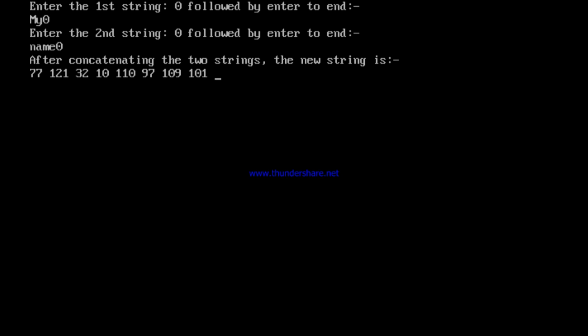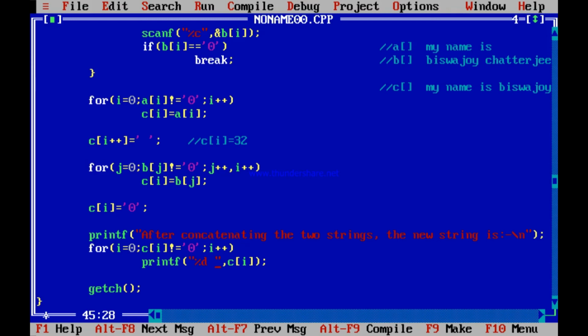Because see, M is 77, y is 121, then this blank space, this is the space bar, that is 32, you incorporated deliberately. Then the second string should immediately start, but the second string starts with an enter, 10. See, why? Why did this happen? Suddenly where from did the enter come in?